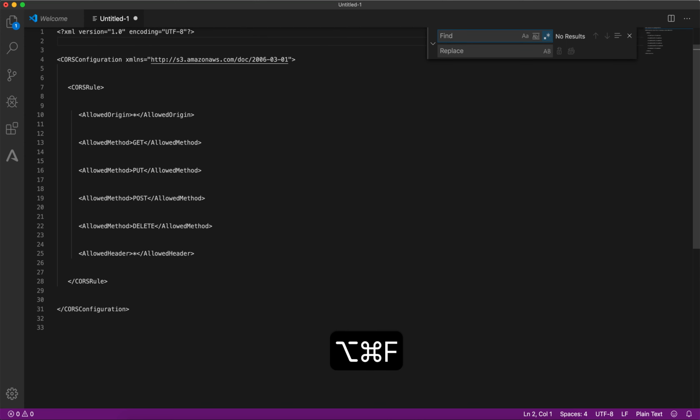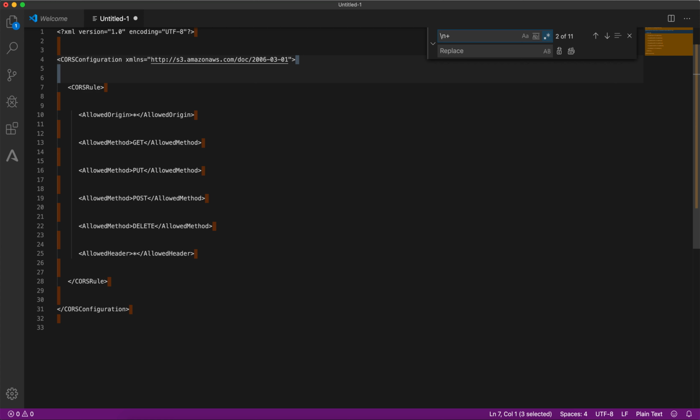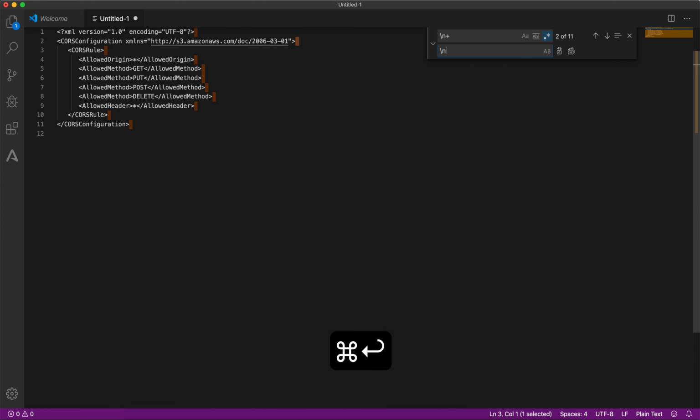What we can do is use replace: replace multiple change lines with one change line, and replace. Done.